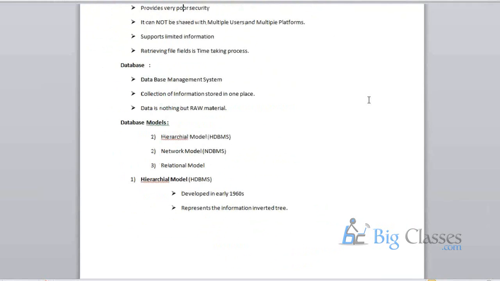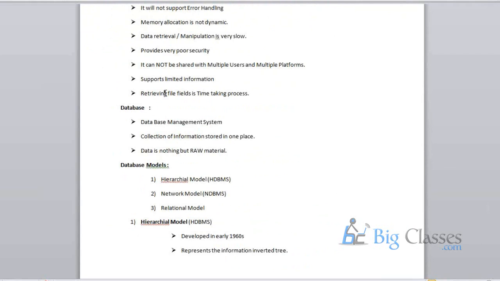Retrieving data from a file is a time-taking process, whereas with RDBMS it is easy. And now we are going to look into the database.